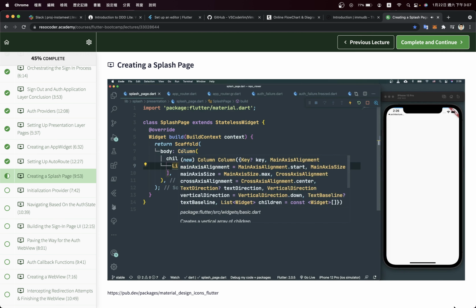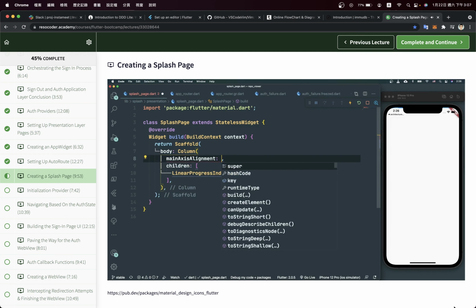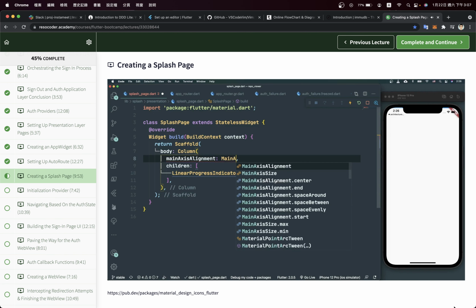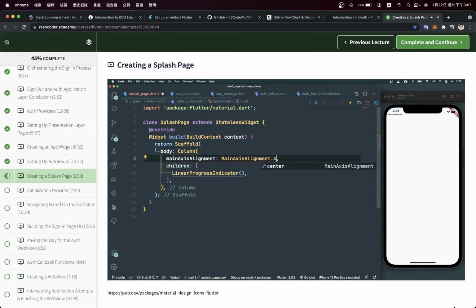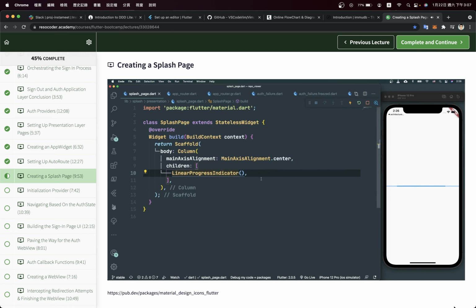So on this column we're going to define the main axis alignment, which in the case of a column is of course vertical. That's the main axis of the column. And we're going to say that this alignment is going to be main axis alignment center dot center. And just like that, this linear progress indicator, which is indeterminate because we have not provided any value to it, it's null by default, is now going to be centered.